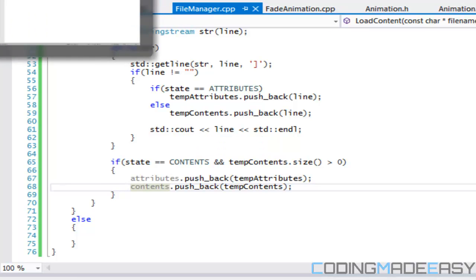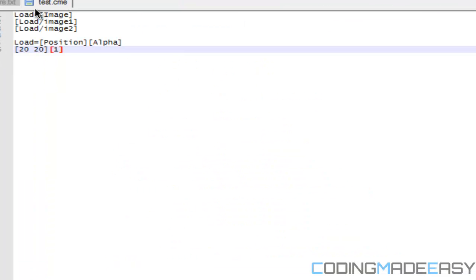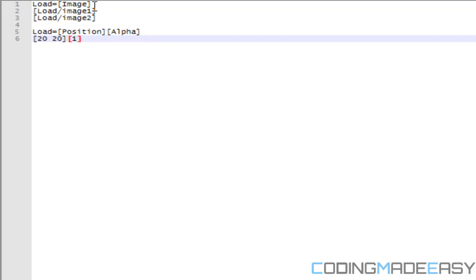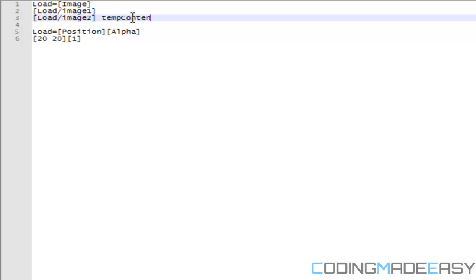For example, let's look at this code right here. Every single time we add in a new content and so on and so forth, we know that temp contents is going to have a count of 2, okay? So the size is going to be equal to 2, and in there it's going to have load image 1 and load image 2, okay?